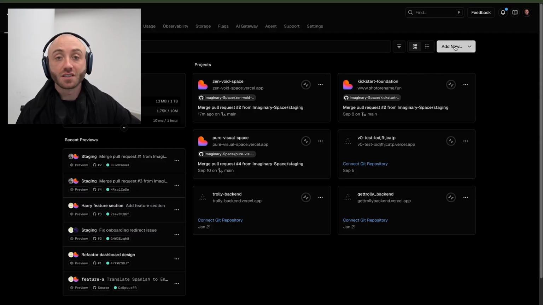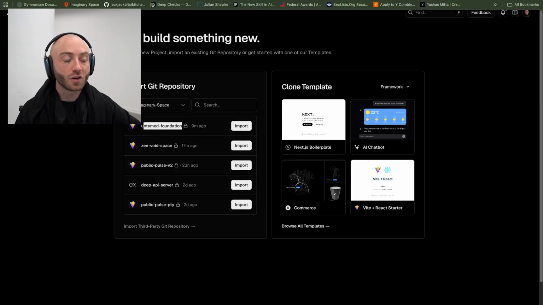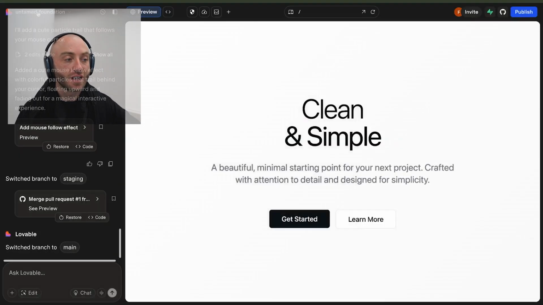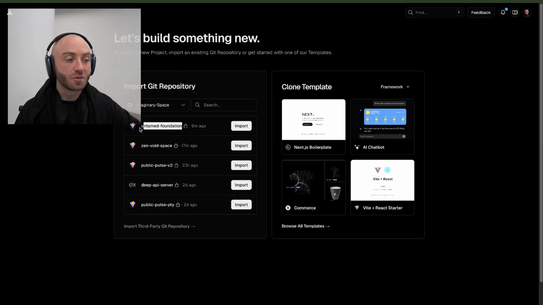So what I'll do here is I'll click in the top right, add new project. And I want to make sure that I select that GitHub repo that we made. Now, if you've forgotten the name, come back to your Lovable project, and you can see in the top left here at the moment it says Untamed Foundation. So we're going to make sure we select that GitHub, and we're going to import it.